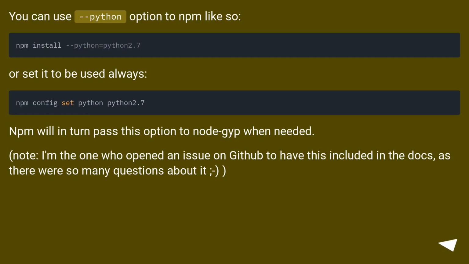You can use the python option to npm like so, or set it to be used always. npm will in turn pass this option to node-gyp when needed. Note, I'm the one who opened an issue on GitHub to have this included in the docs, as there were so many questions about it.